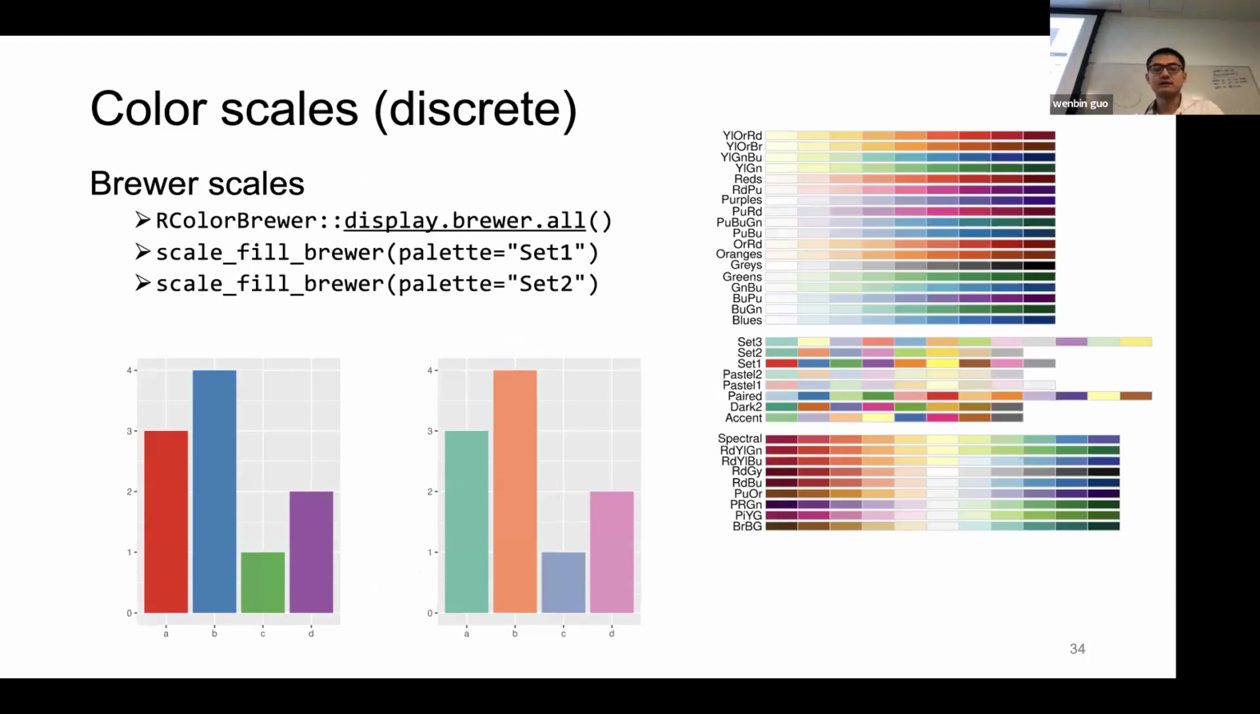And for the discrete color scales, ggplot provides several good defaults to you. You can display them using the display.brewer.all function in RColorBrewer. This will give you the different color sets listed here, and you can specify some of them directly to the parameter in the scale fill brewer function. So here are two simple examples using the Set1 color and the Set2 color.